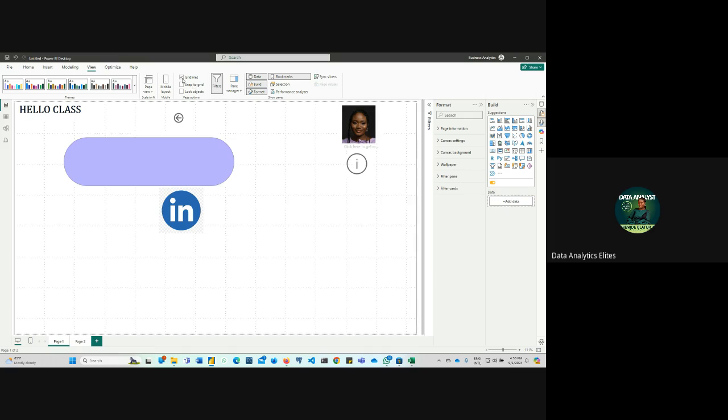So we have, if you want to add grid lines to your report, you really don't need this. You want to snap to grid, you want to lock objects, or you want to create filters, page managers. So this one will only show you the show panel, to show you the things that are accessible on the right side here of your report, right? So that's that with view.